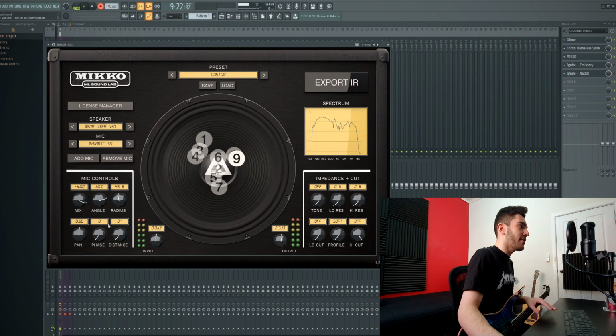Personally, I think that's a little bit overkill, but what I'm going to try to do is use this as best as I can. Maybe not all 9 mics, I might get like 3 or 4 in there, but I'm going to try to build my IR eventually at the end of the video so you guys can see how I'd use it.